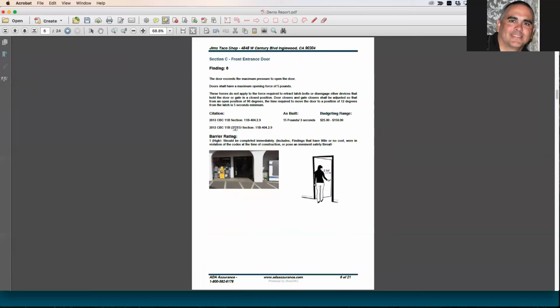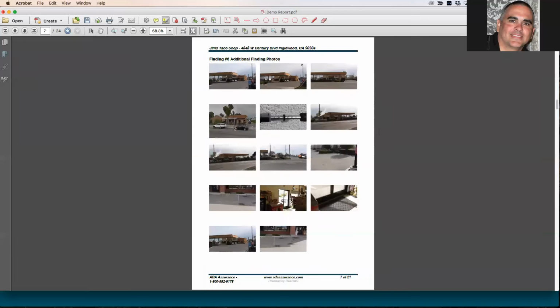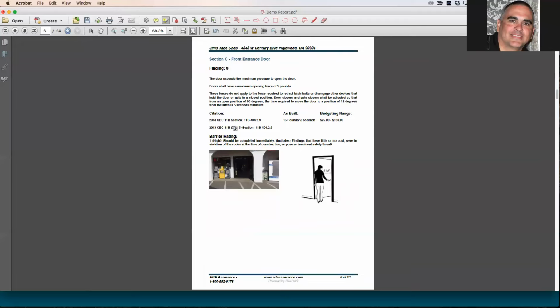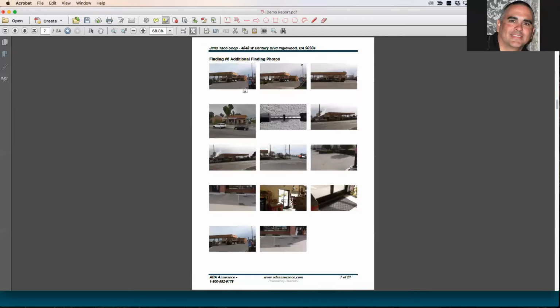Next one is a biggie, which is multiple photos. This is finding, by the way, we're up to finding 6 here in a new section. So this particular one, we've chosen to have a figure and a photo, and then we have additional photos. And you could have 200 photos for finding 6 if you wanted. You can drag and drop as many photos as you want into the system, and it'll just continue to print.